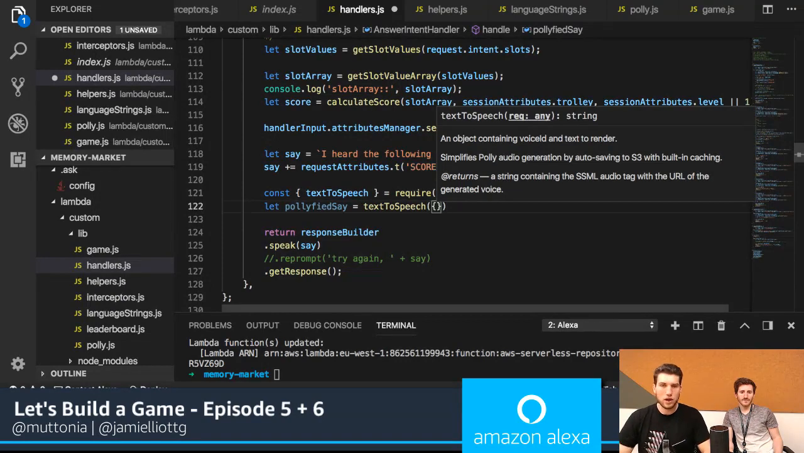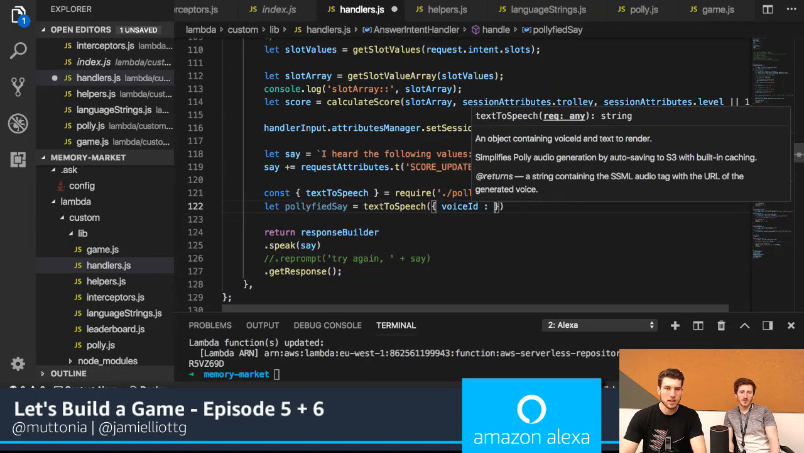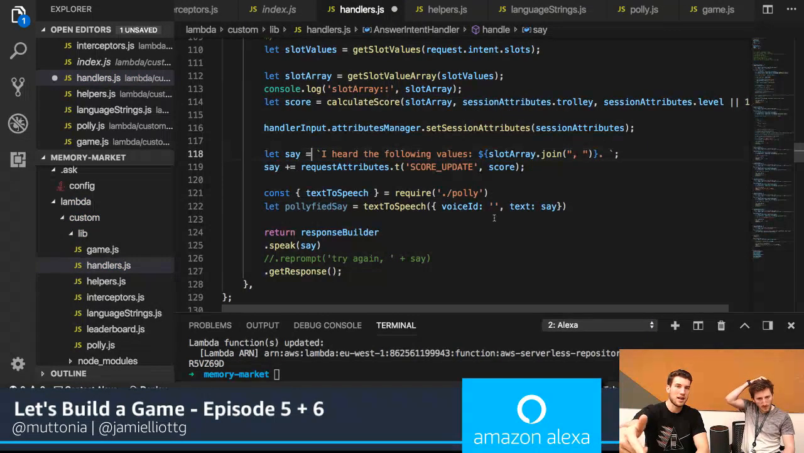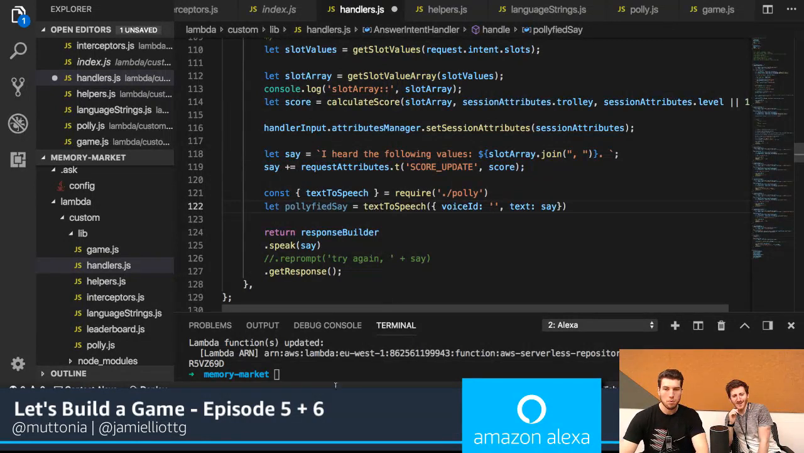And now we just choose, if we don't specify a voice ID, then it will, so you see, we need to provide an object containing voice ID and text to render. So we need to put in a voice ID. In our case, text will be say, which is the variable that we've been concatenating up until here. Whereas the voice, which by default is Kimberly, but we can choose it to be, I think let's try Amy. Let's see if it works. All right. Let's try Amy.